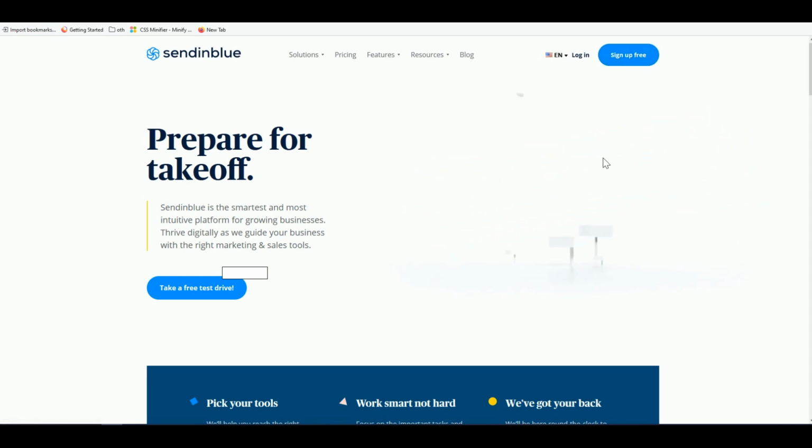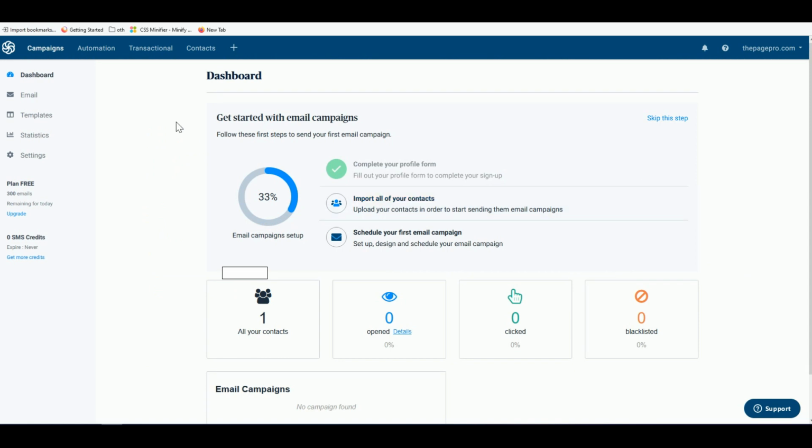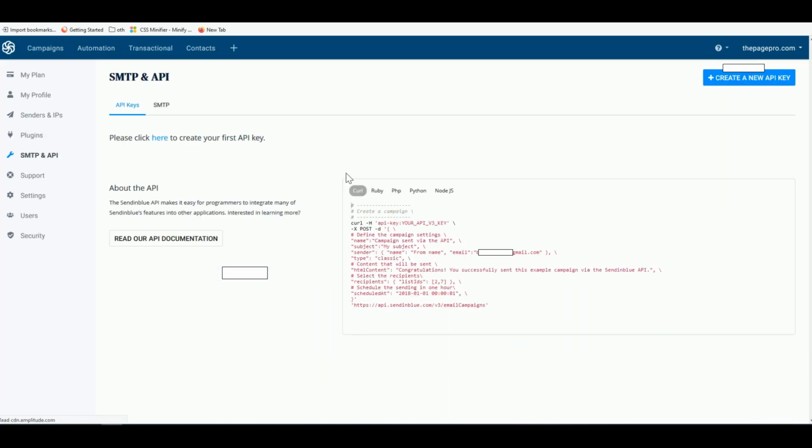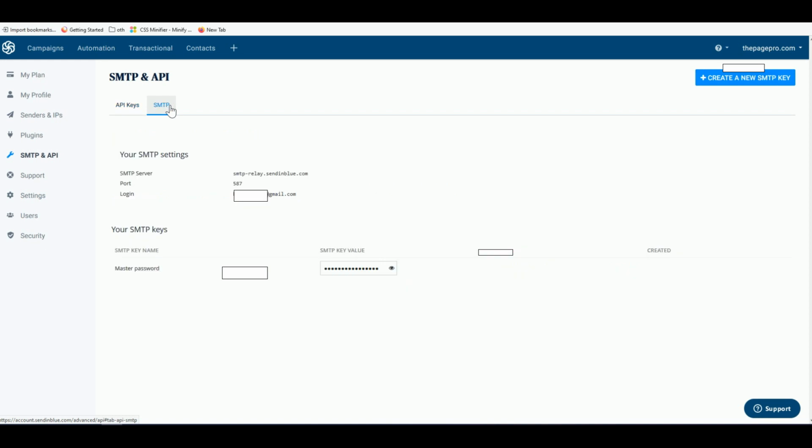And then once you complete the sign up, you will be here in your dashboard. In the dashboard, just click on your account name, and you will see this option SMTP and API. You click on that, and once you're here, click this SMTP tab, and there you go, you have your complete configuration details.